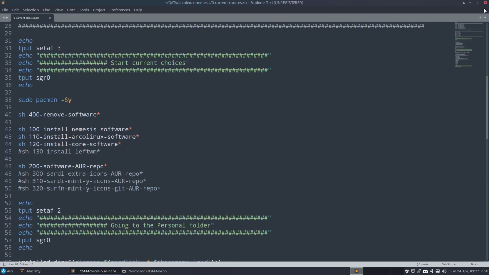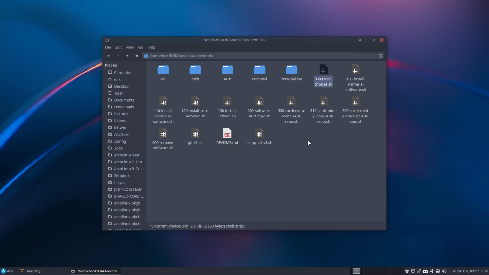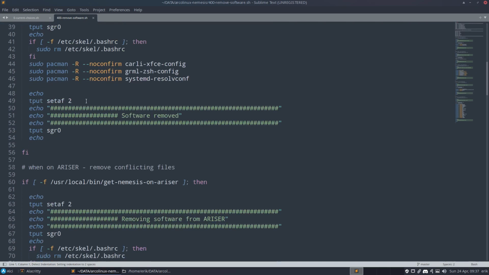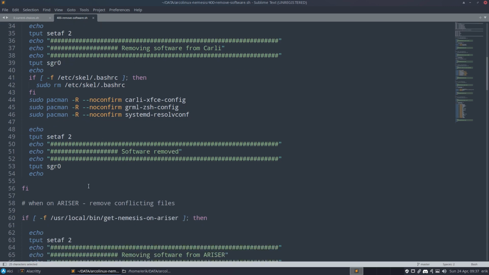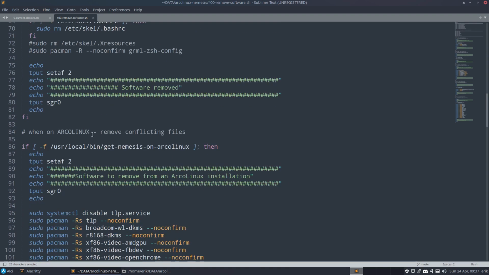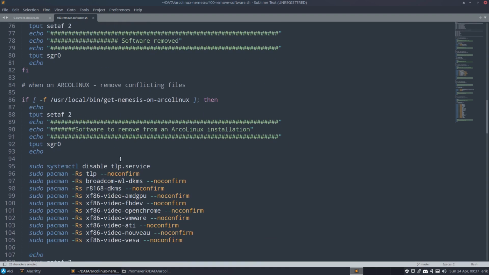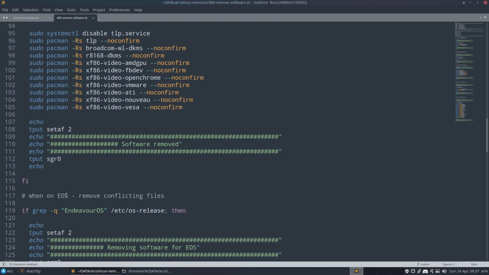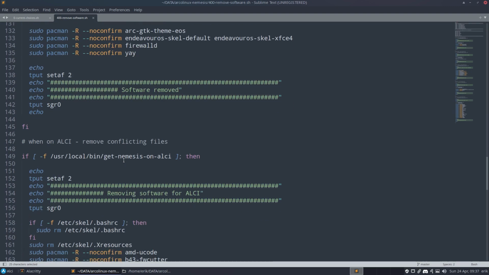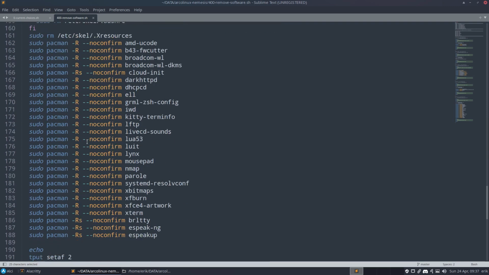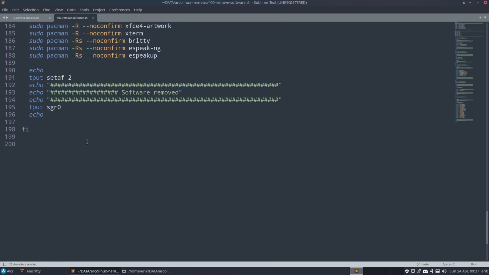And it starts often with removing stuff. Sometimes you say, oh my God, I don't want this application, don't want that application. And that's basically what it says here. If you're on Carli, then you remove this, remove that. And if you are on Ariser, you remove this and this and that. If you're on ArcoLinux, get rid of all that. If you're on EOS, then EndeavourOS, then you remove this and that, etc. ALCI, go get rid of all that.